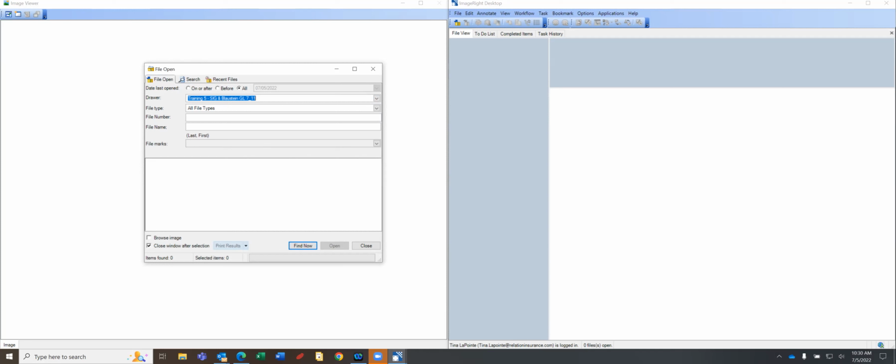The next thing it asks you is, what kind of a file do you want? You don't really need to answer this question. You can leave it on all. But if you want to limit what you're finding to just personal lines, you can put personal lines there. And instead of seeing everything, you will see personal lines.